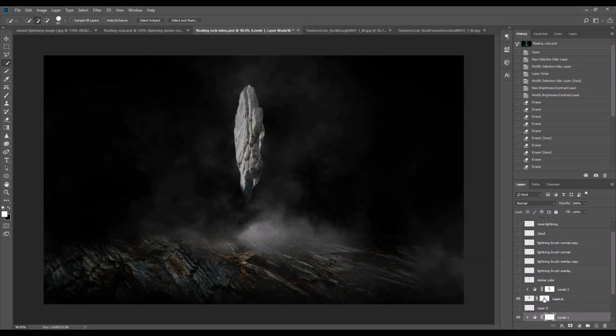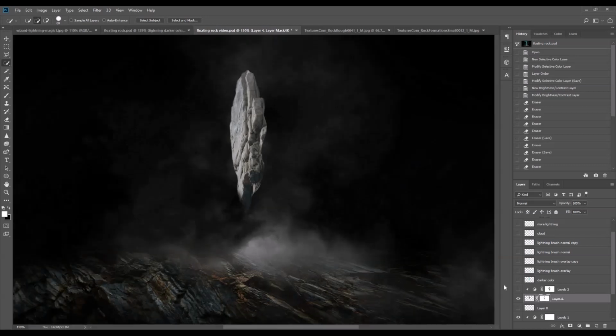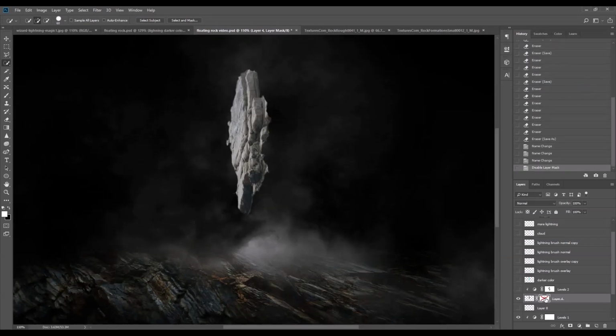I added a layer mask onto this new rock layer, just to tidy up its edge, just wanted to smooth out some of the rough bits. I'll show you the before and after. So this is before without the layer mask, and this is after.